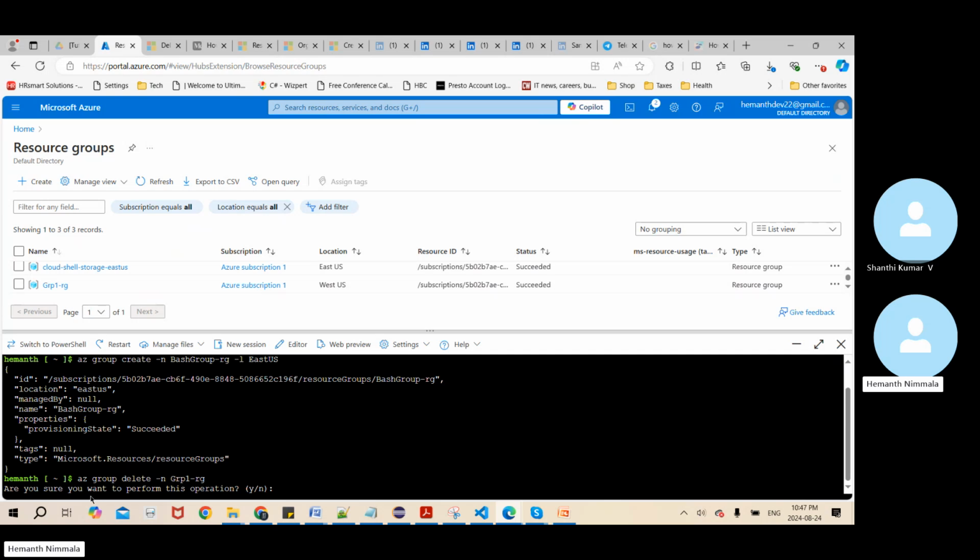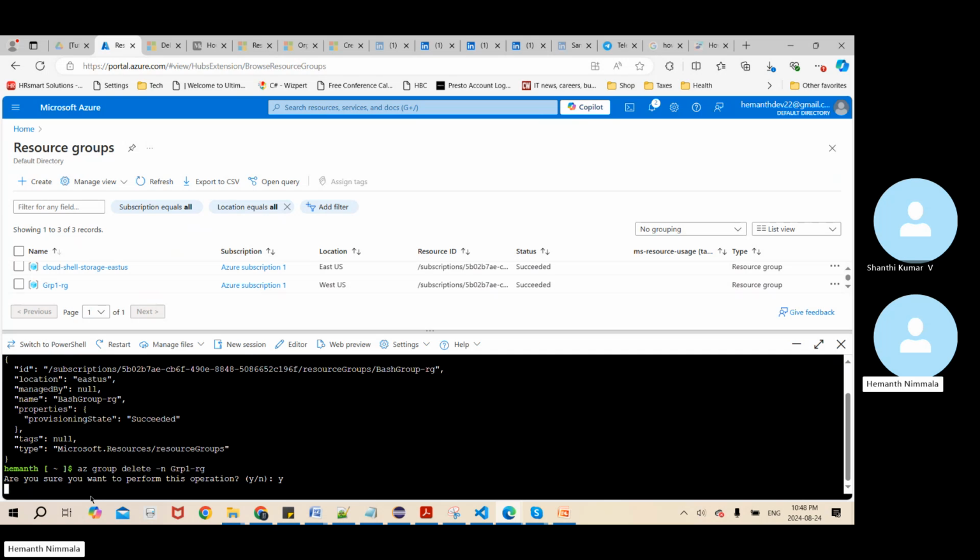It asks you for a prompt. Do you still want to go ahead? This is just like a prompt window asking yes or no to make sure that you haven't accidentally given a wrong name. So you verify again that it's the right name. You say yes. And now you will see it started and it's running to delete the resource group. We'll give it a few more seconds.